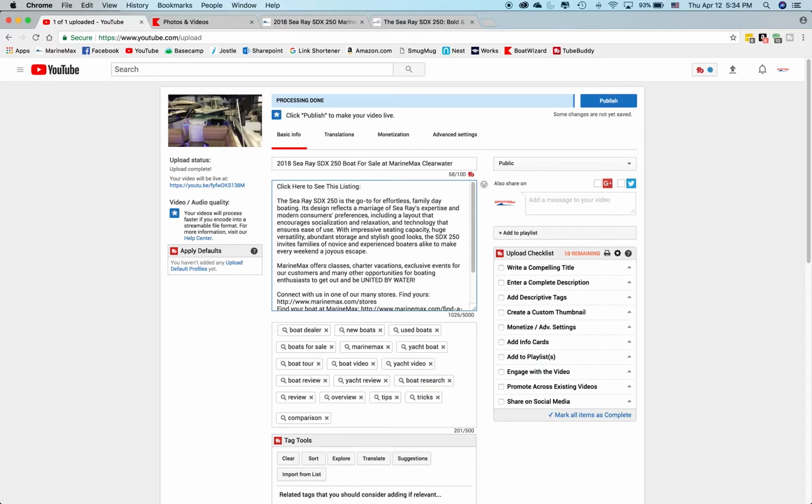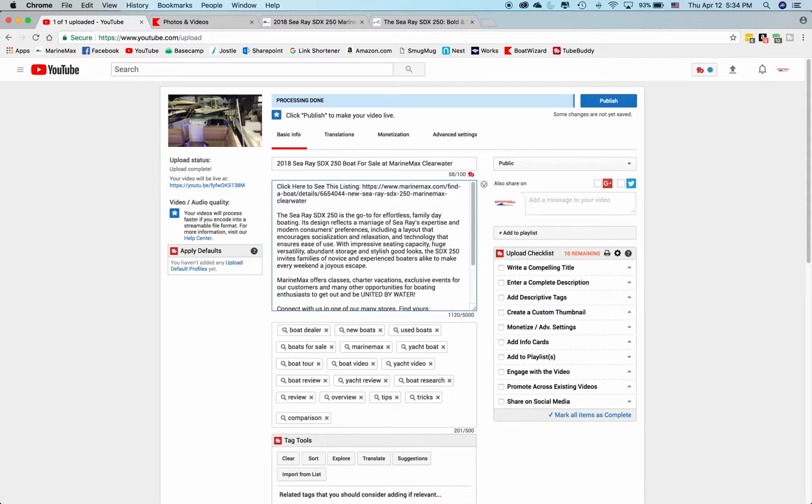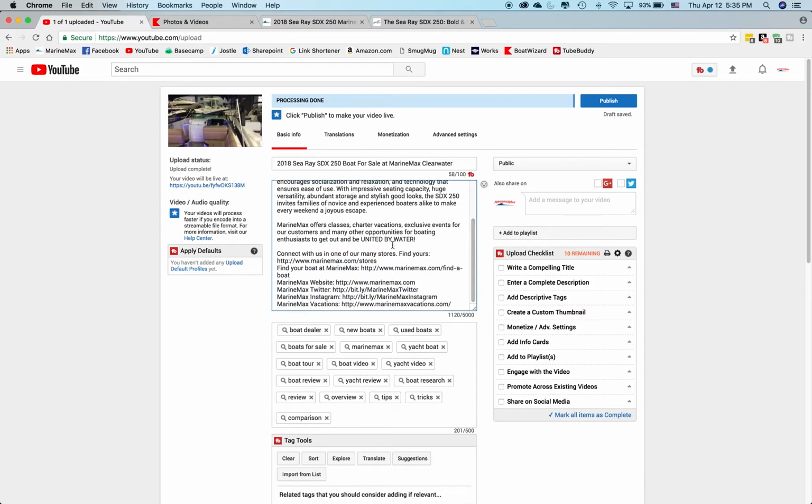That's what I recommend, because again, we just want to make this as easy as possible for a customer to know what they're getting into. So by saying click here to see this listing, and then you paste in the link. It doesn't look the best, but people will understand that this is a link to the boat for sale. So, click here to see this listing. I have my description. All this other stuff is defaulted down here, so that's good to go.